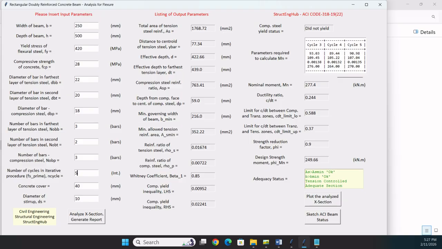The applet is executed by clicking on this execution button here, and every time we execute the graphical user interface, a report is generated in the folder containing the applet. Let's click here to generate the results. You can see in this particular example that the compression steel did not yield, and thus here we can see the iterations of the iterative procedure. If we change the number of iterations to 10 and click on run, we will see that the number of cycles is changed to 10 here.